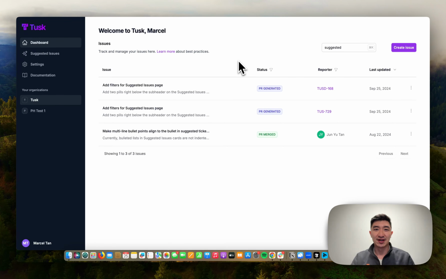I'm the co-founder and CEO of Tusk. We're an AI coding agent that auto-fixes your UI UX issues from ticket all the way to pull requests. So I'm recording this video to show you and announce that we've released an exciting new feature. It's one of our biggest features yet.